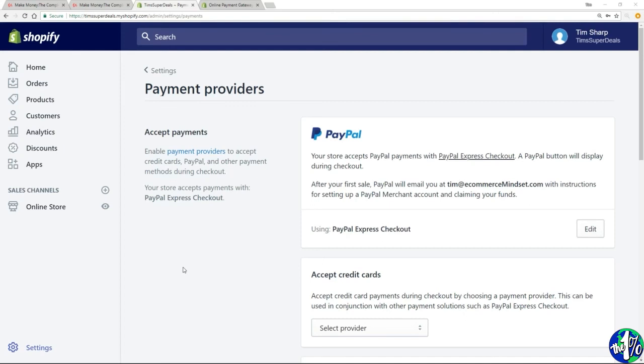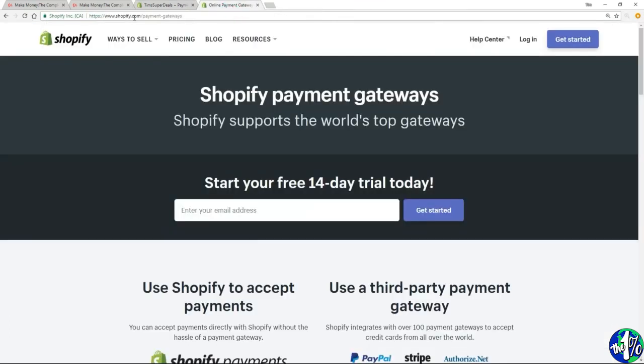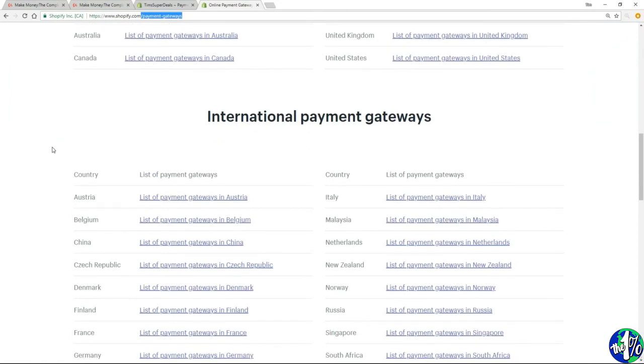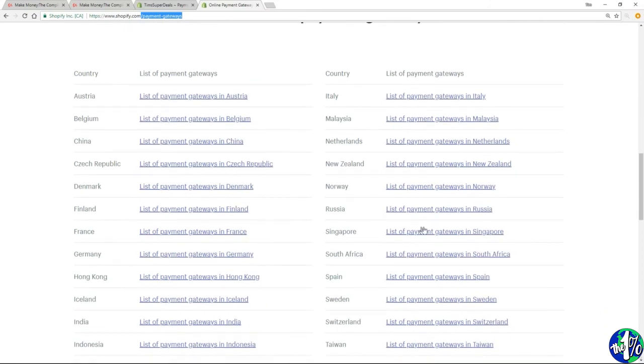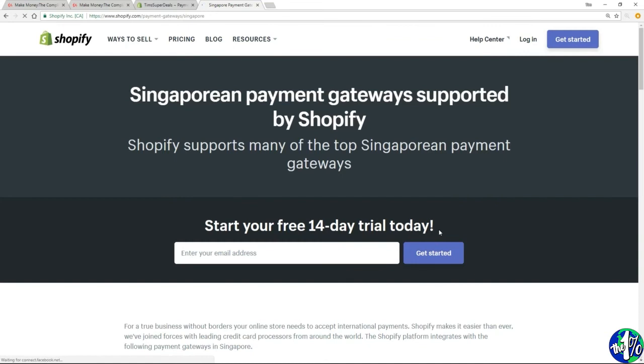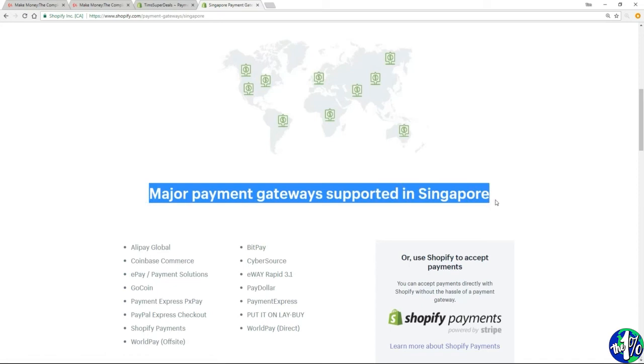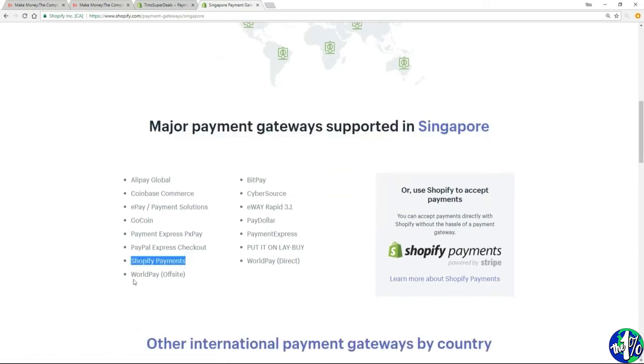Now, Shopify, to a certain extent, have made this easier because they've come up with this page, which is shopify.com/payment gateways. If you head over here, you're going to see a list of all the countries and then all of the payment gateways that are available in those countries. So just for example, if we click on Singapore and scroll down, here I've got the major payment gateways supported in Singapore. Shopify Payments is available. So if you're watching this in Singapore, then you should have Shopify Payments. PayPal is also available, and then there's various other ones like WorldPay, etc.